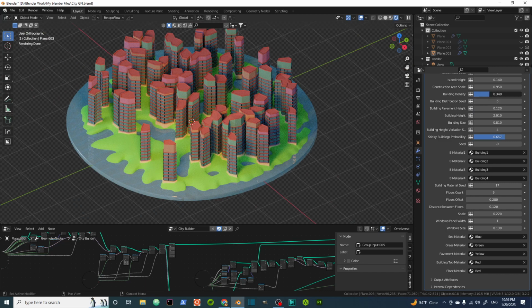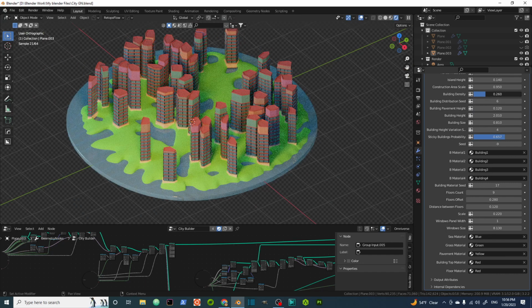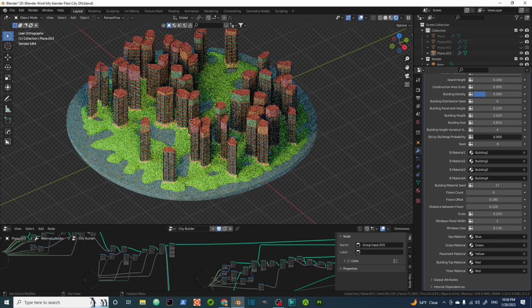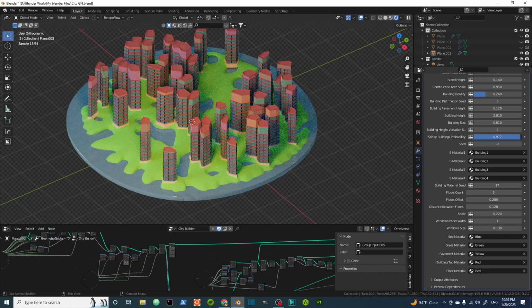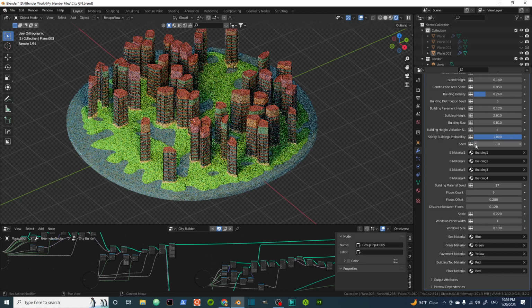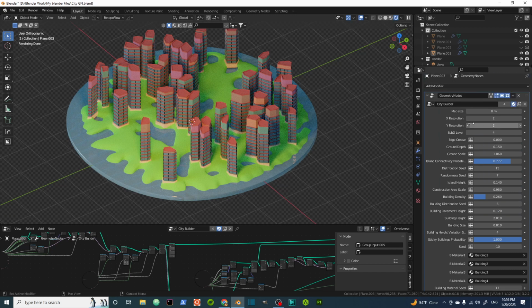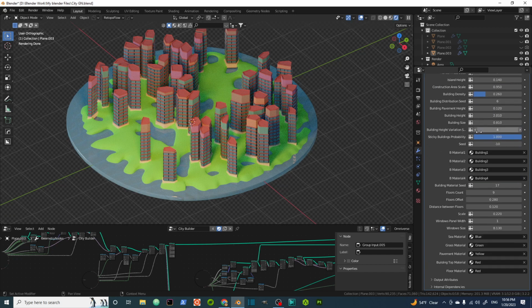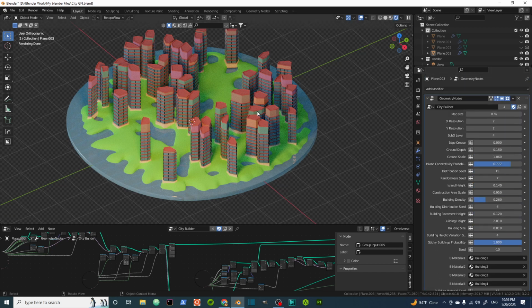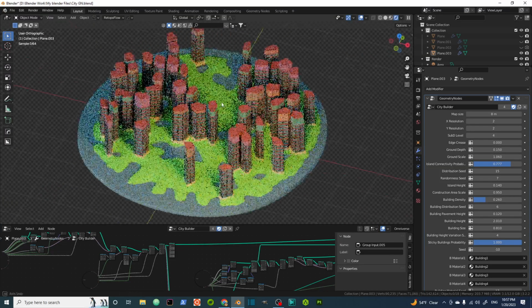Building distribution like this, or sticky probability, you can just have no sticky buildings. As you notice on the screen, some of them will stick together, some of them will not. And also the seed of the colors, the seed of the stickiness, all these configurations that I just showed you are there in the generator itself.